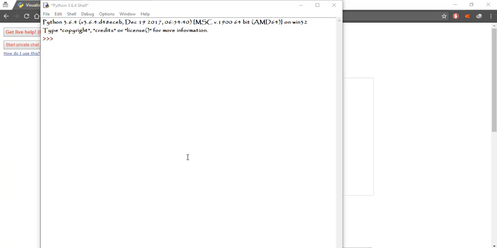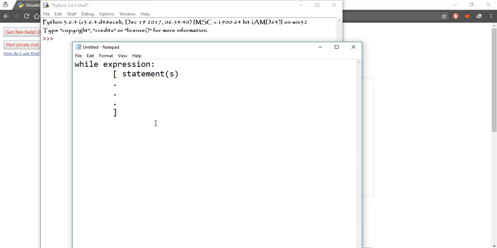Today we'll talk about control statements in Python. So we'll start with the while loop. Basically, first I will show you the syntax of the while loop. So this is the syntax. You write while, and then the expression, and then we put a colon sign. And here we have the statements which we want to execute when this expression is true.